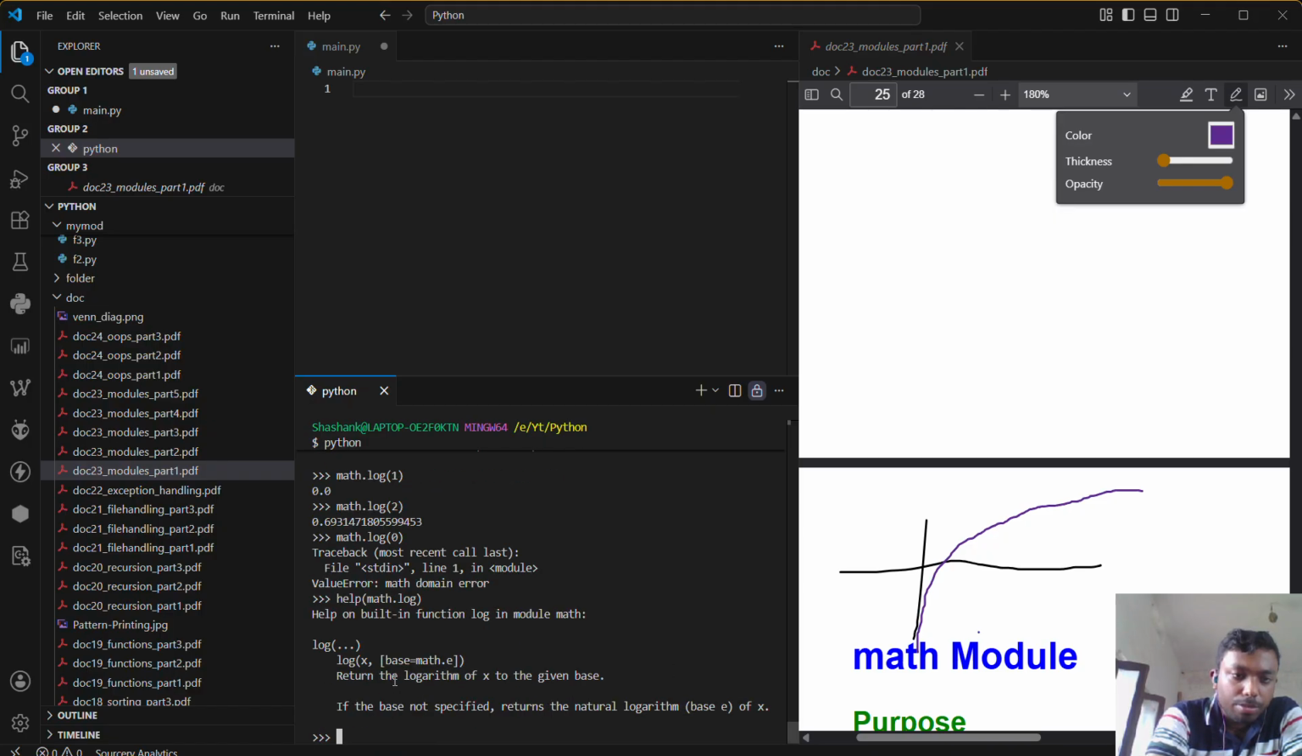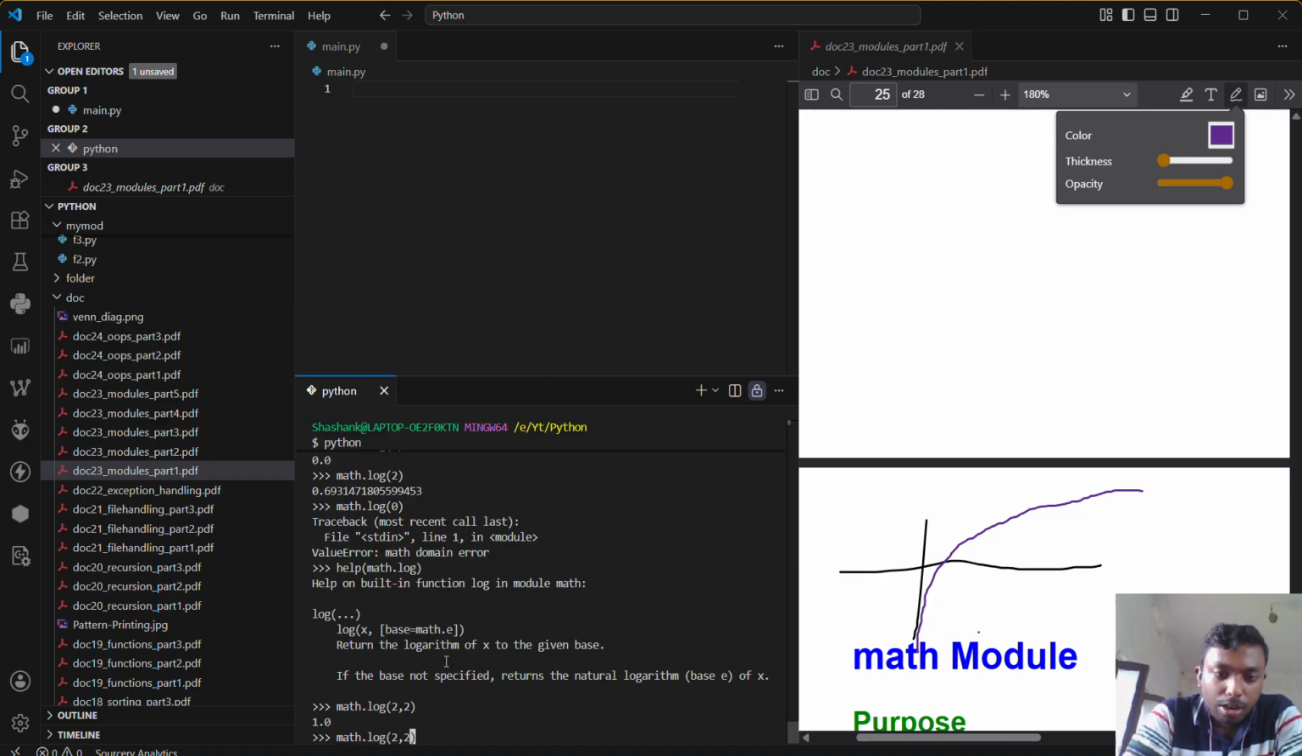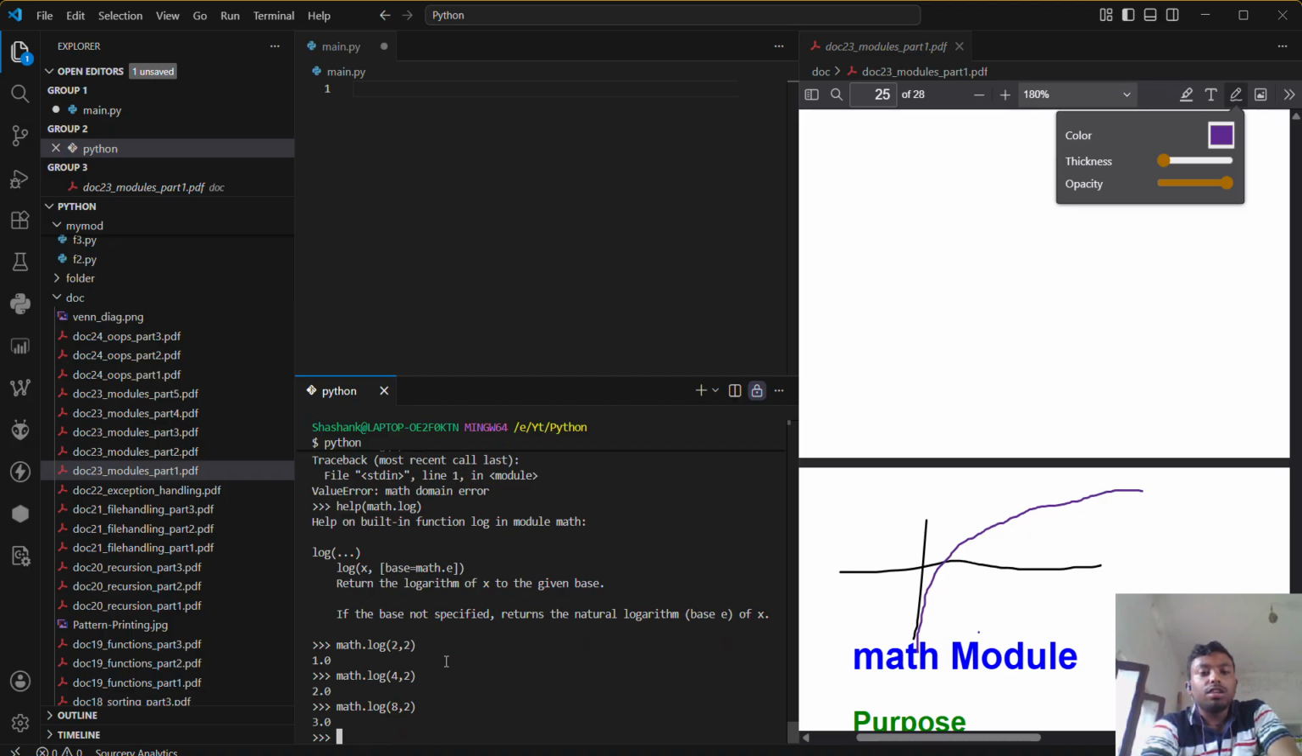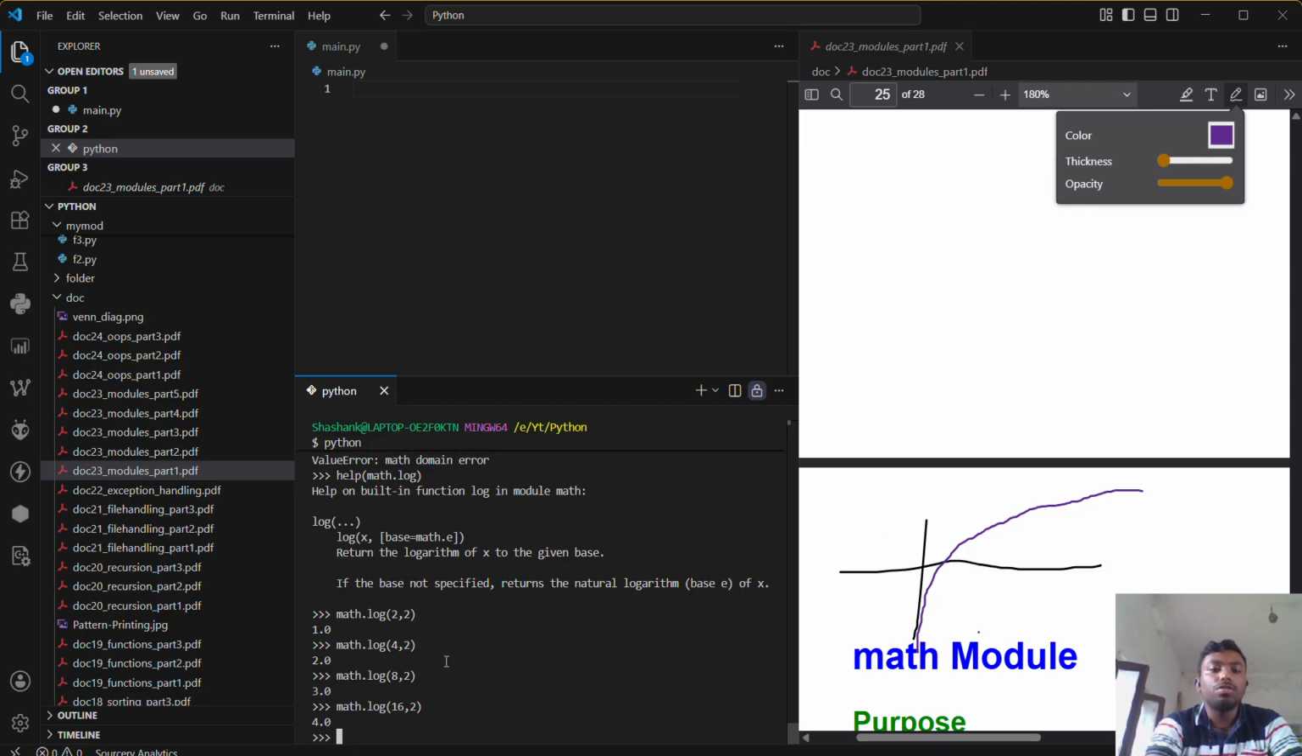So I can see by default it is okay. One more thing: by default it's taking base e. If I enter something else, for example, if I enter base as 2, it is showing 1. Now it is going to show how much power. So 4 is the square of 2, therefore it returns 2. Now 8 is the cube of 2, so it is returning 3. Now 16 is power 4 of 2, so therefore it returns 4.